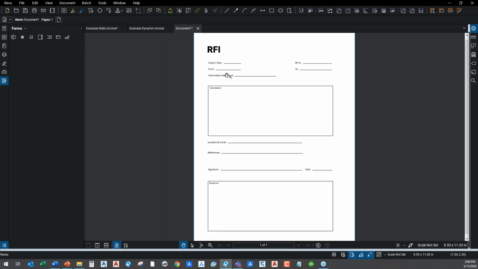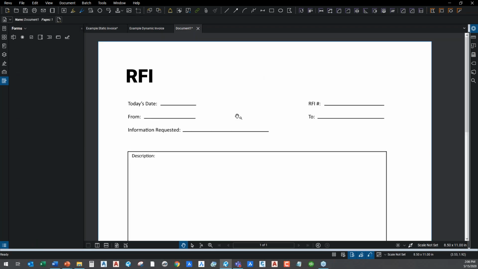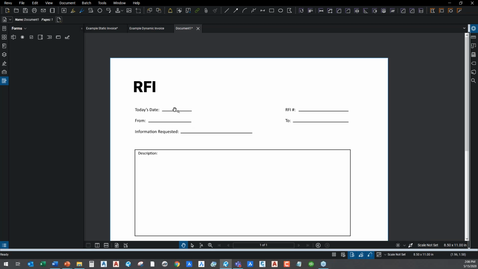So I'm going to go over here, I've got this document open. And this is an actual PDF, it's not a scan. It's a PDF that I created in Bluebeam. It's a request for information. And you see that because it's an actual form, not just a scan, even though it's static, there are no boxes, nothing here.